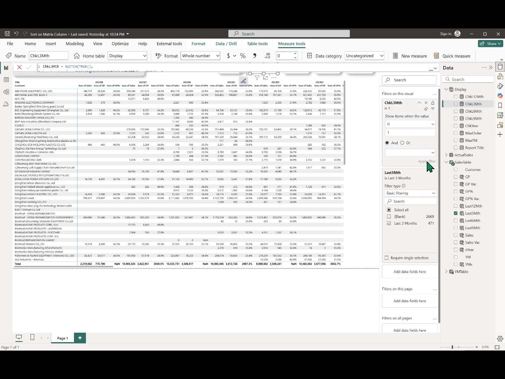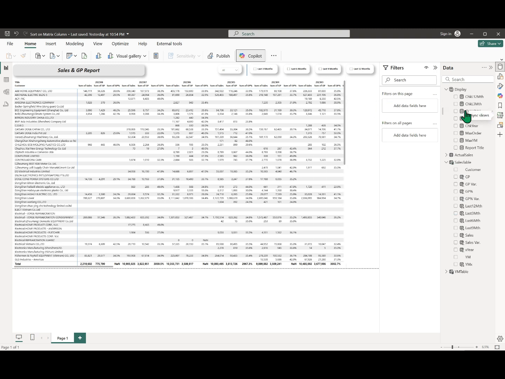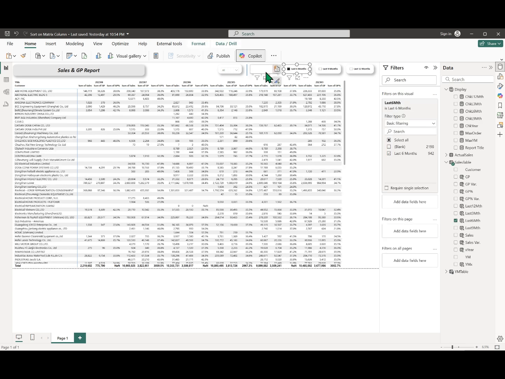Okay, and then apply filter, lock this filter. All right, now I just put the check last 3 months onto the last 3 month slicer. Okay, when I click on the last 6, now you see that the last 3 month slicer become invisible. So let me continue to apply this measure to each slicer filter pane.